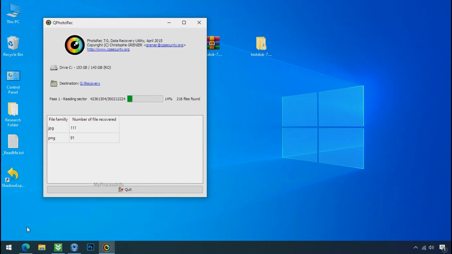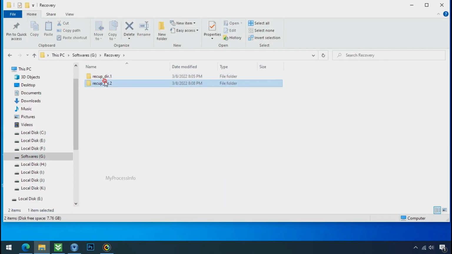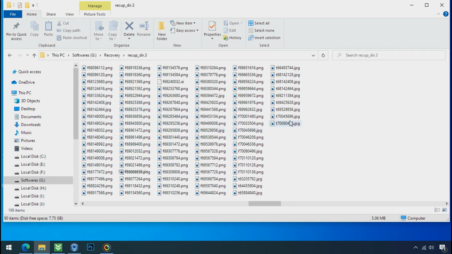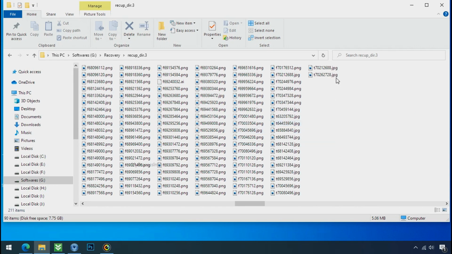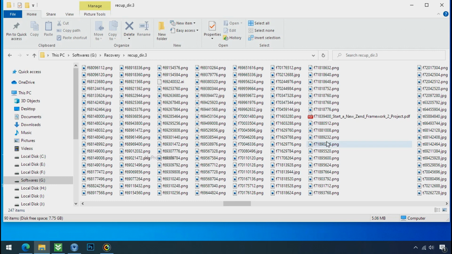Please also note, this software will randomly recover the files without the folder where they were actually located. So you have to choose them wisely one by one. Hope your data has been recovered or will be recovered very soon.